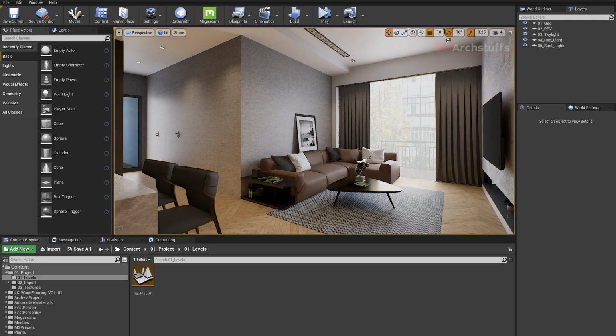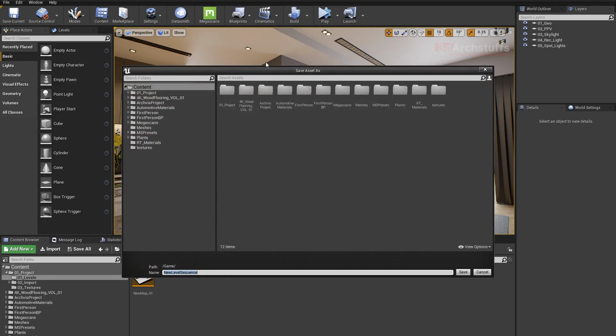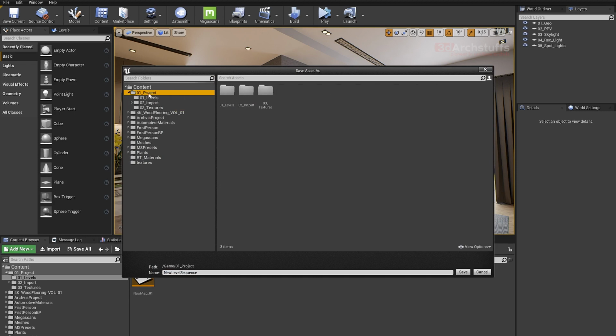So for that, what we can do is go ahead and click cinematic and then add a level sequence. So we'll click add level sequence, and then we will go in project, right click and make a new folder, and then we will type 04 underscore sequences. Okay, and we will name it cinematic render.